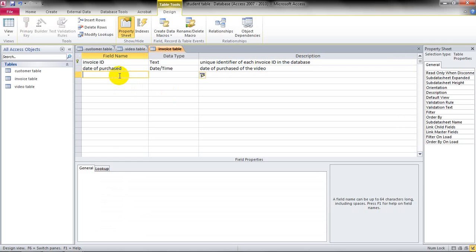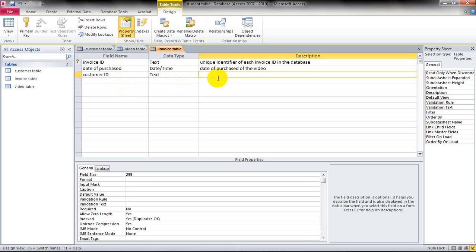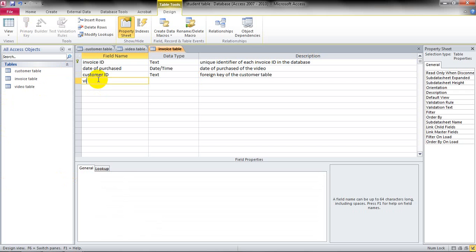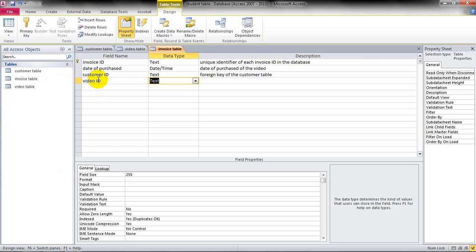Now here for customer, it's going to be customer ID again, and make sure it's text, and for the description it's going to be foreign key of the customer table. We're going to include video ID, it's going to be text, and then it's going to be foreign key of the video table. Then we have to make sure that the input mask is the same.